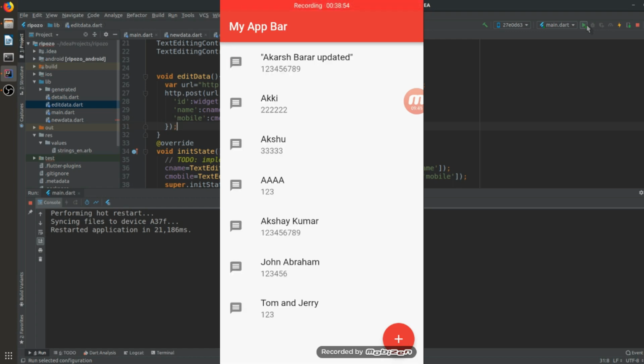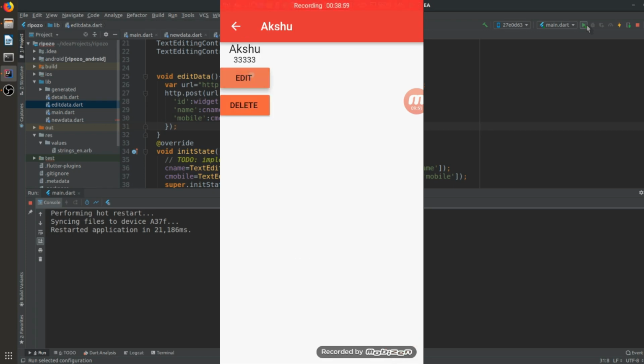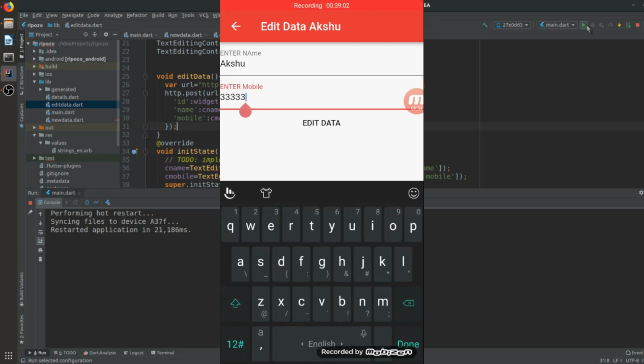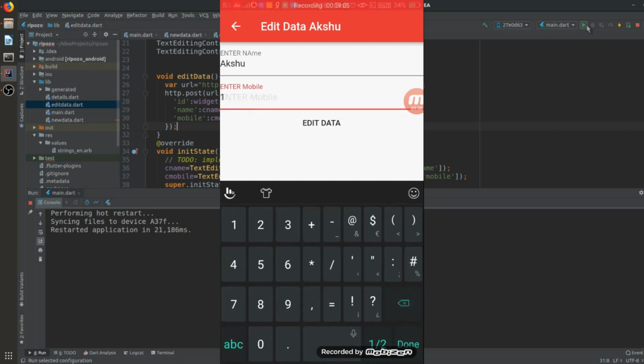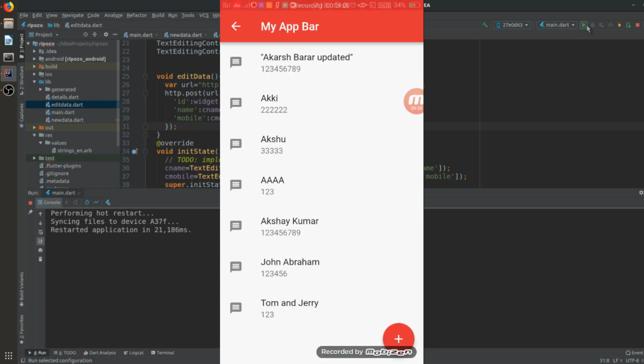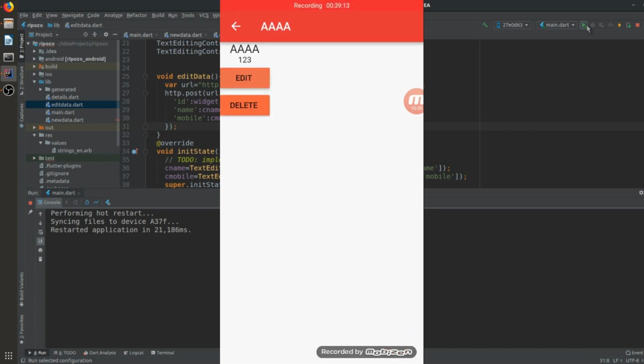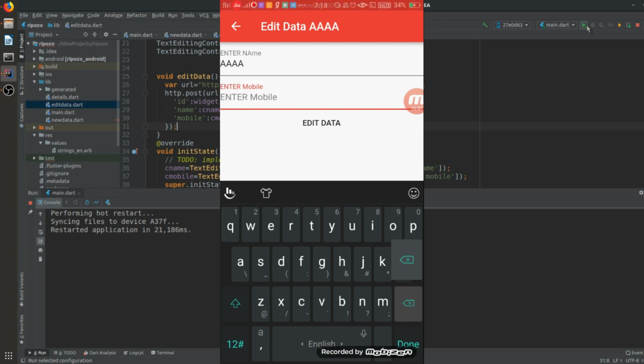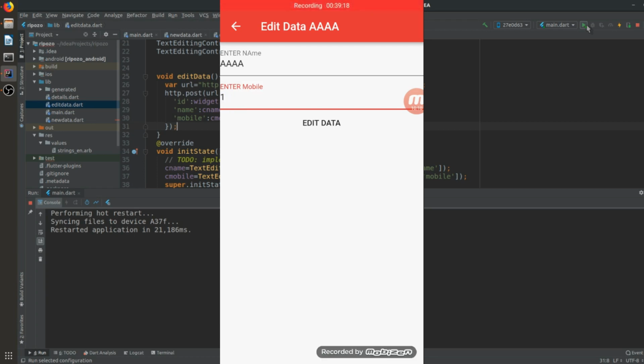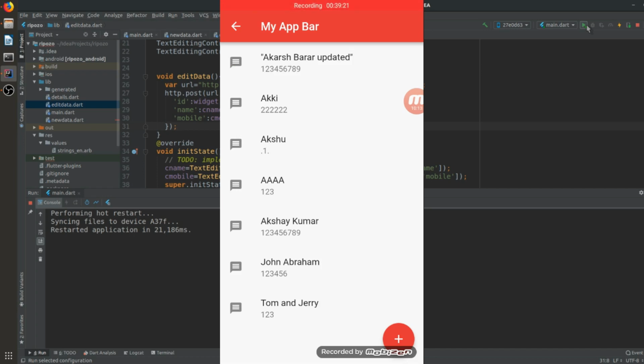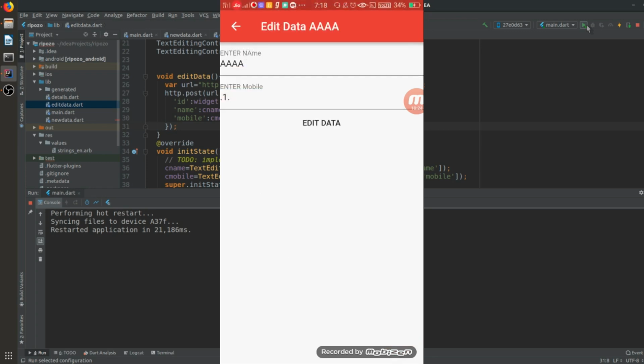So you can see that we have data. Okay, so let me go to this Akshu part, edit. We have 333. Let me give it as 1, edit. No. Once again, 1. Yeah, it just edited my previous work also. You can see that, but it may be because of my internet speed also.